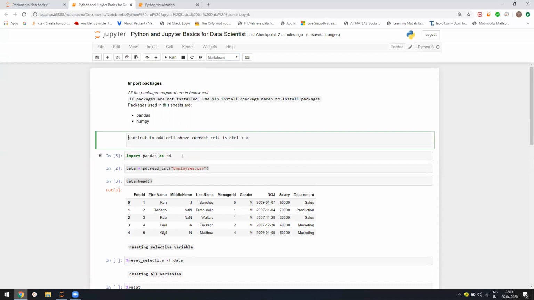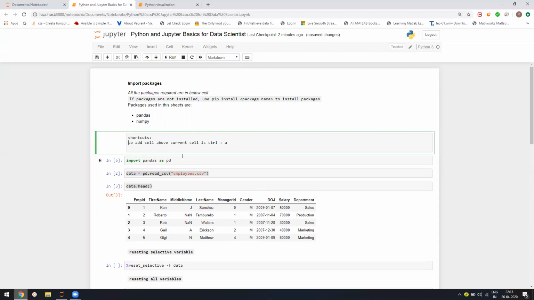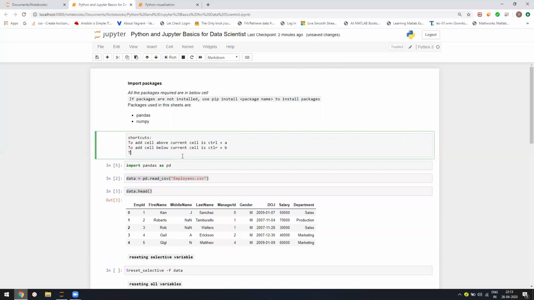Now let me write down the shortcuts. To add a cell, it is this one. To add a cell below the current cell, it is Escape and B. And suppose you want to delete the cell, the shortcut is D D, meaning you have to press D two times. Once this is done, you just press Enter.